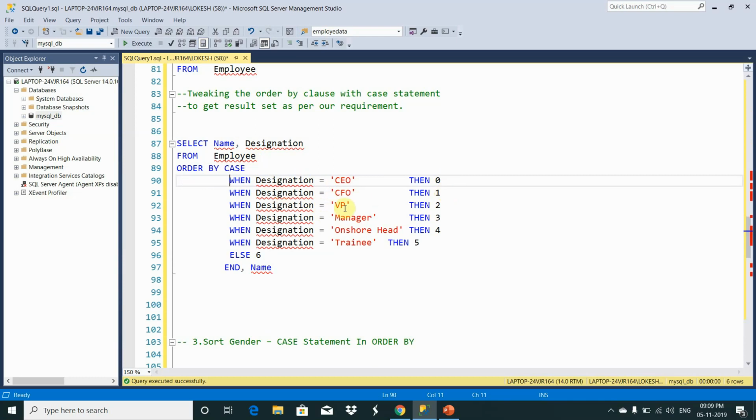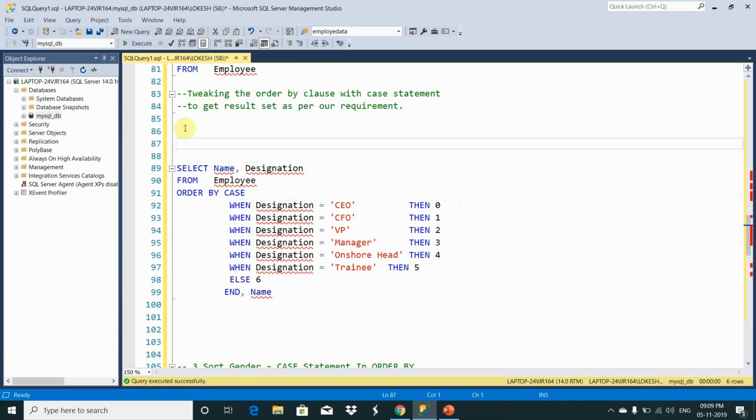When destination is VP, then it is 2. When destination is manager, then it is 3, followed by else 6, and then name, which is our primary column. Okay, let's execute both these queries together, and you will see some importance.